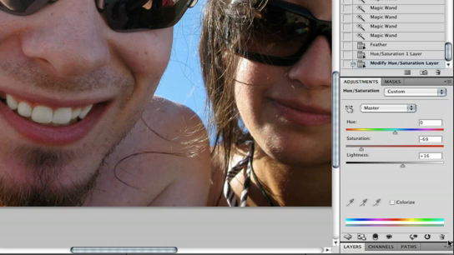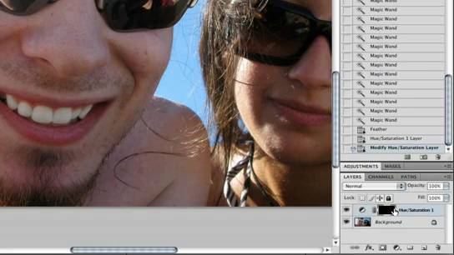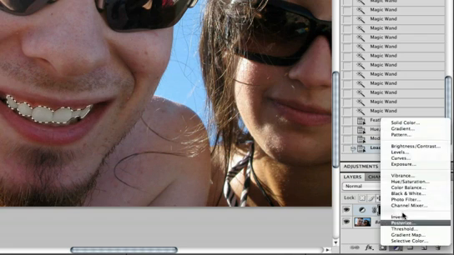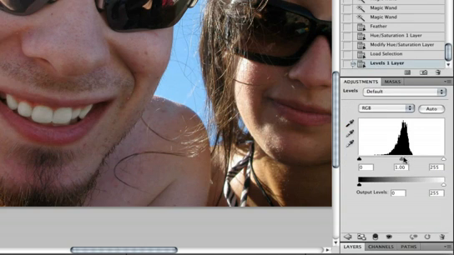So we're going to add one more adjustment layer. We're going to hold down Command or Control and click on the adjustment layer to make that selection once again. And we're going to add our levels adjustment layer right there. Very simply, we're going to drag our midtones to the right a little bit to darken it up, and our highlights to the left, and basically play around with the settings until you get something that looks pretty natural. Depending on the type of image you're working with, the results may vary.